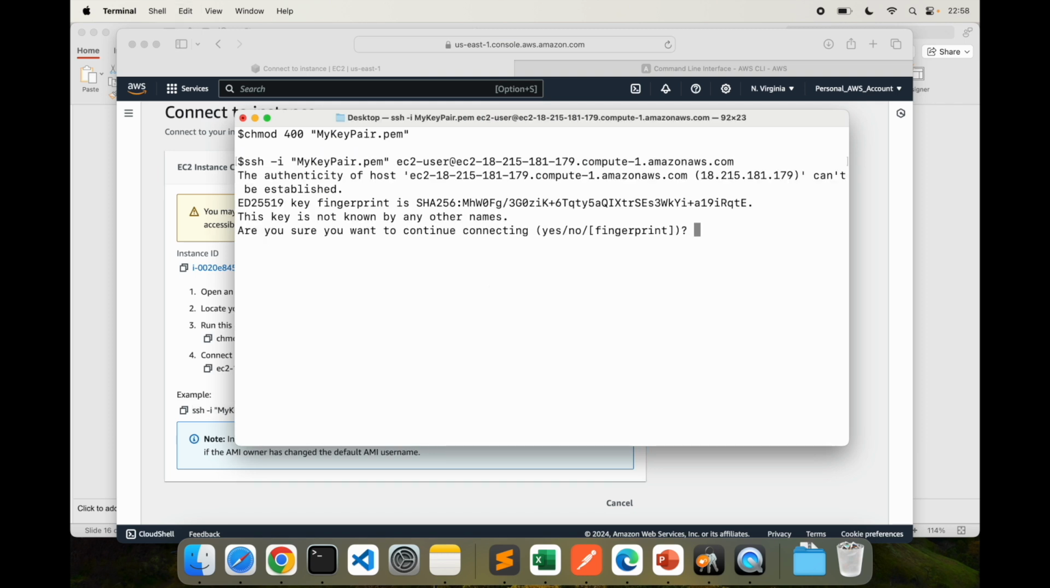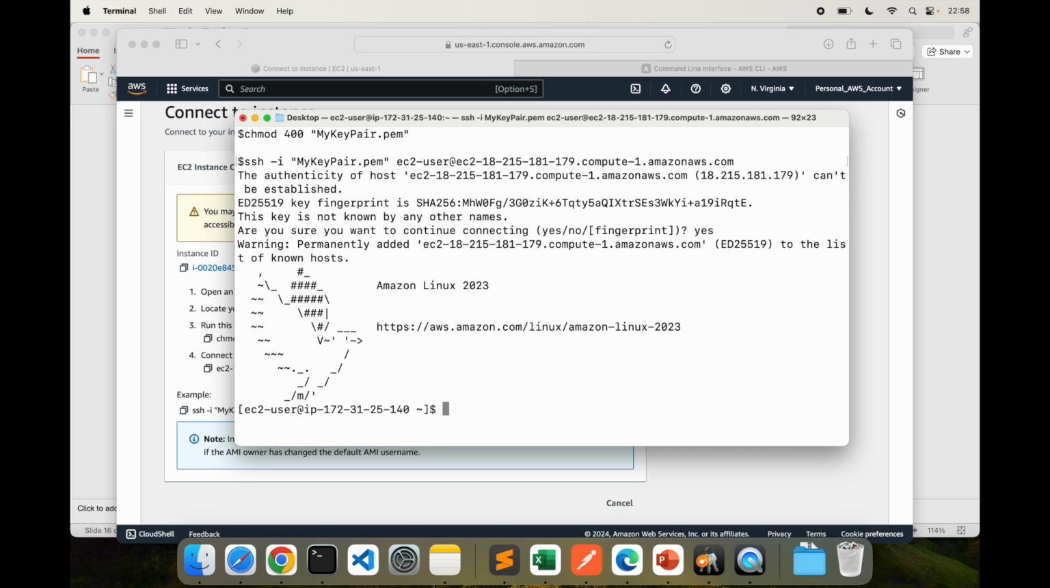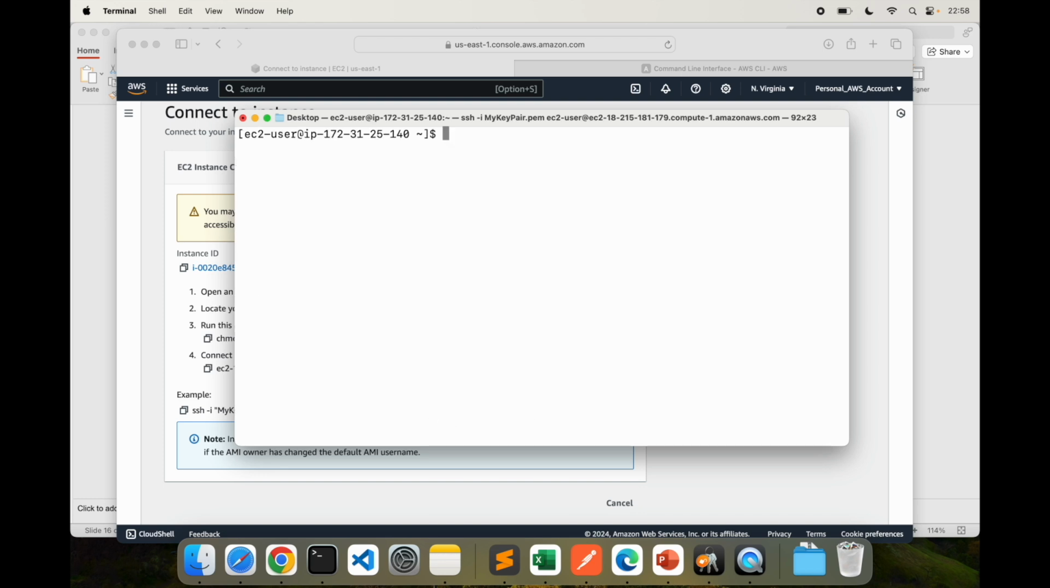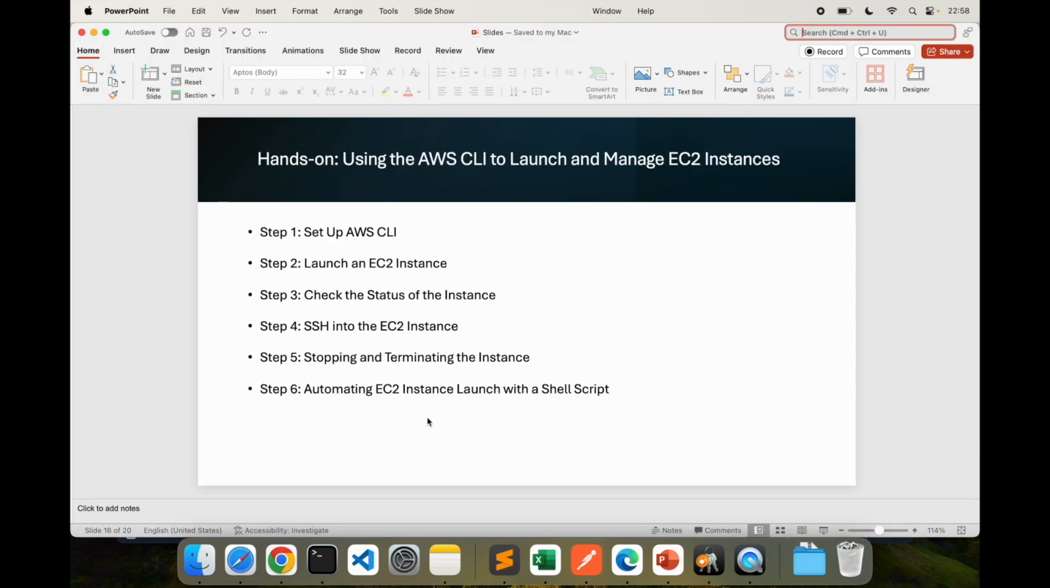So it's going to ask me to continue this, so I say yes, and it will give me access to the SSH. Now this was pretty straightforward because we've done this before. Now that I have access to this, you can go ahead and run your commands directly on this particular EC2. I'm going to exit out of here and clear it out, which kind of completes our step 4, which is into EC2 instance.